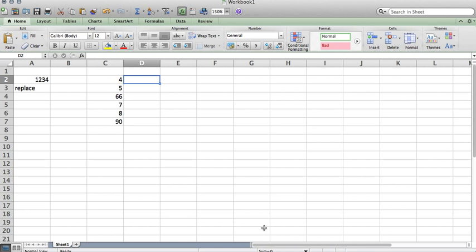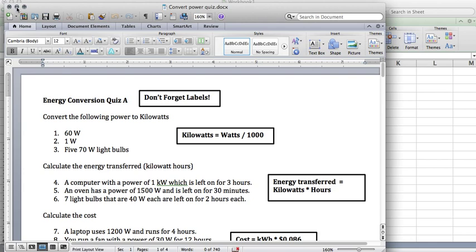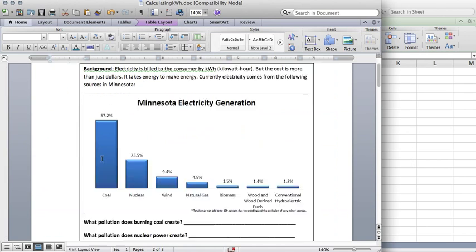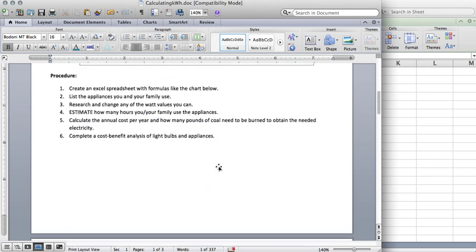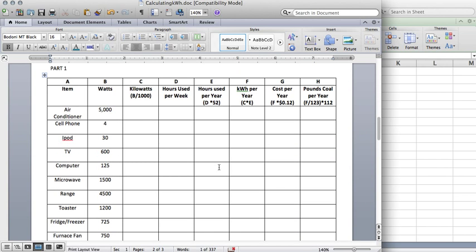Okay, so how this relates to our assignment. If you look at our assignment, that is not the assignment, that is the quiz. Here's our assignment. We're going to be calculating kilowatt hours, the cost of things in your house, how much coal they use. To do that, I give an example spreadsheet, so you're pretty much going to make this exact spreadsheet on Excel. We'll just do kind of the first little part here together, and I'll let you finish this on your own.